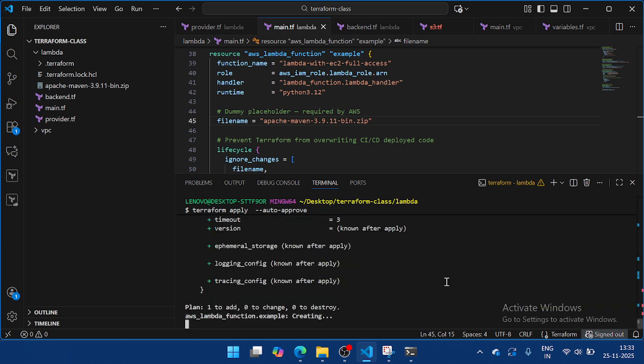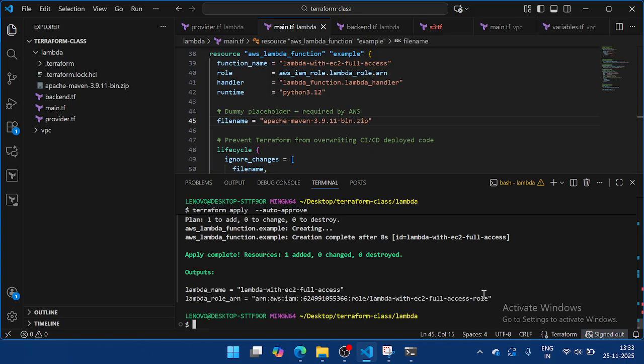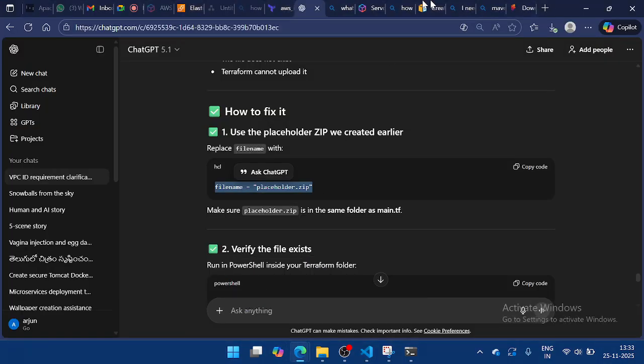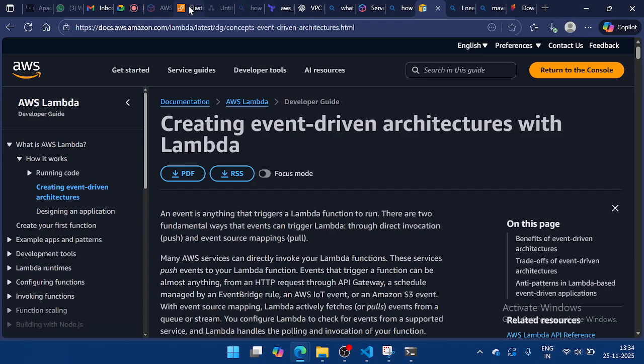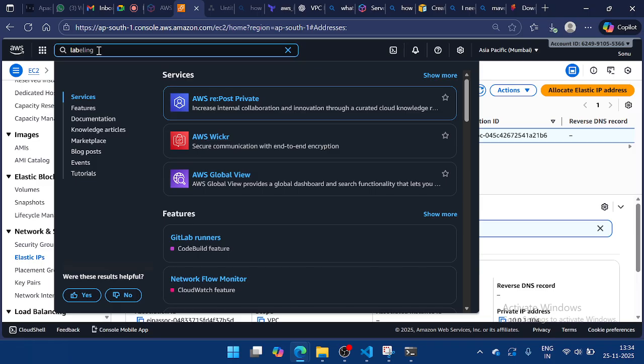Okay, now it is unzipped and one plan is added now. Output. Okay, now the IAM role ARN number we can see here. Now if you go to the Lambda function, one lambda should have been created. Yes.